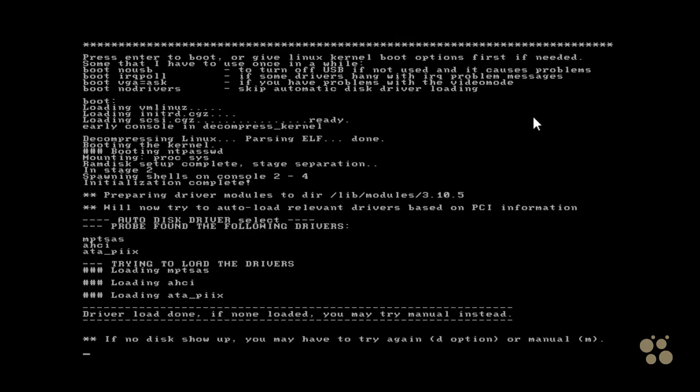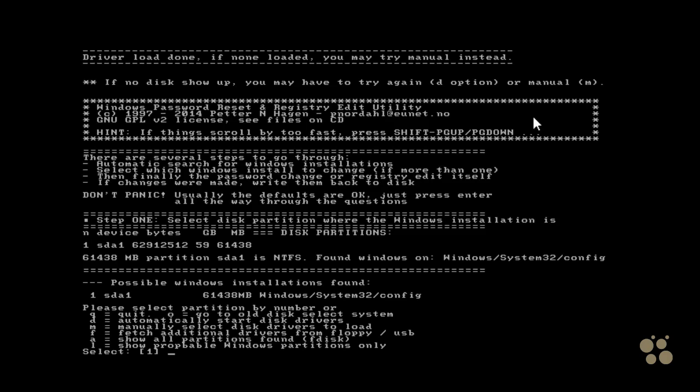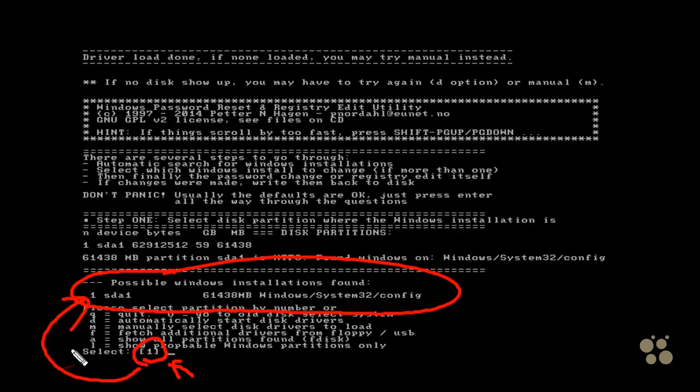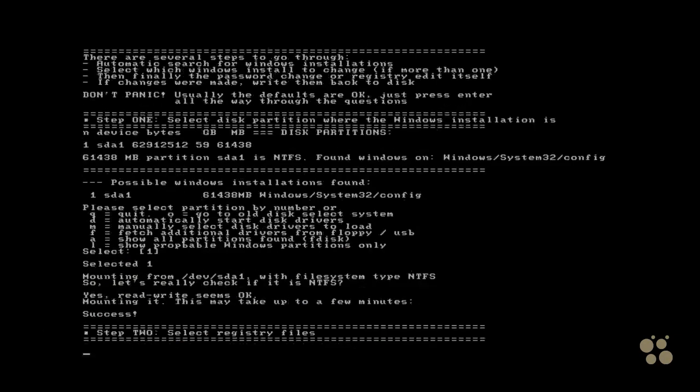It's going to make a recommendation regarding the partition that it thinks the Windows operating system is running on. And that is right here, possible Windows installation found. And here in brackets, it has a 1 already. So if I simply press enter, it'll actually use the value in brackets, which means we want to work with that partition. So continuing on, I'll press enter to continue.